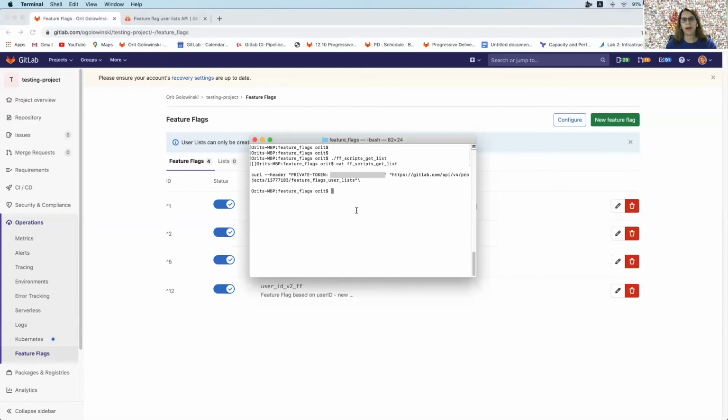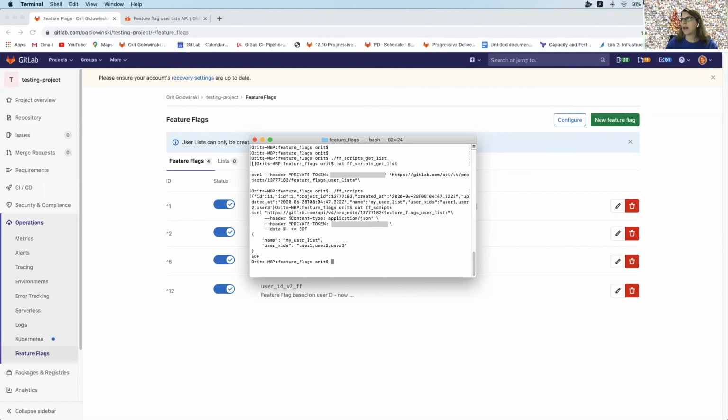And now we're going to go ahead and create a user list. So for that, I created another script that creates a user list. You can see we have user 1, user 2, and I'll show you what the script looks like. So you can see again, you need to change your token to your own private token, figure out your project ID, and then you can see here I created a new list called my user list with the users user 1, user 2, user 3.